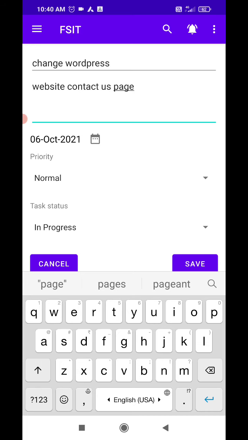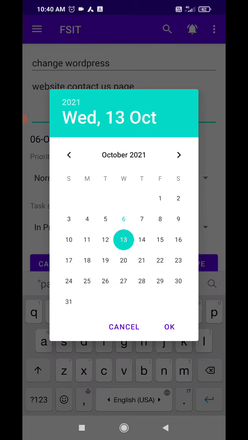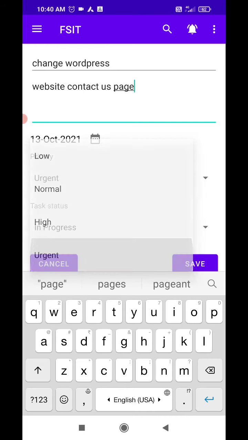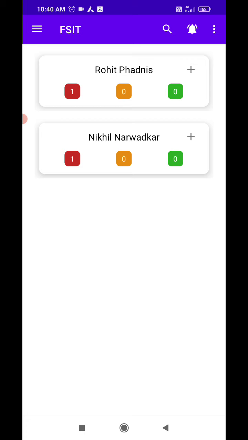All right. Okay, and then here I'm going to set the deadline as October 30th, and then this is in progress and this is going to be urgent. Yeah, then I click on the save button again, right? Now here is what happens.